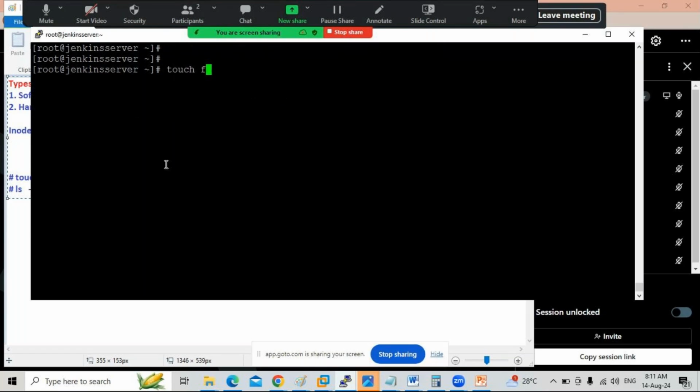Touch file name file1. ls -i file name. This is called inode number. Every file has a unique inode number. ls -ia to see the inode numbers for all the files in the current directory. So every file and directory has a unique inode number.